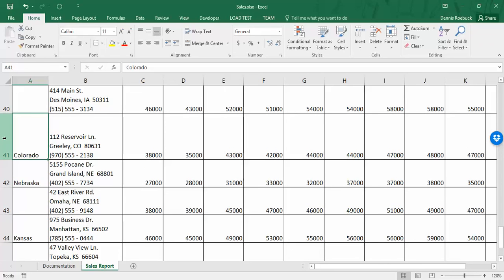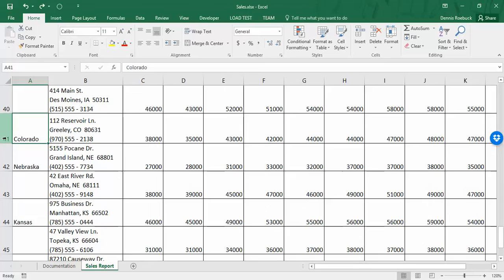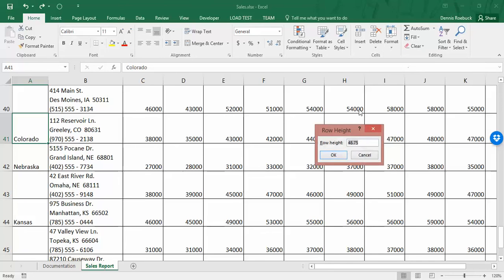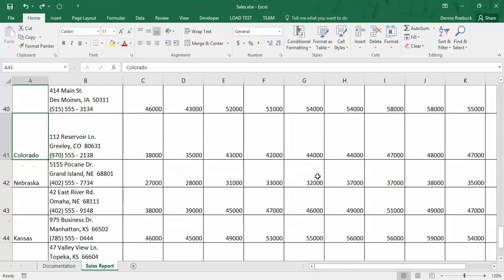Okay, I'm going to undo and show you that you can also resize your row from the Home tab, Cells group, pull down the Format menu, and select Row Height. And here's where you can type in the number of points, again to 75, and click OK. That's resizing your row height.